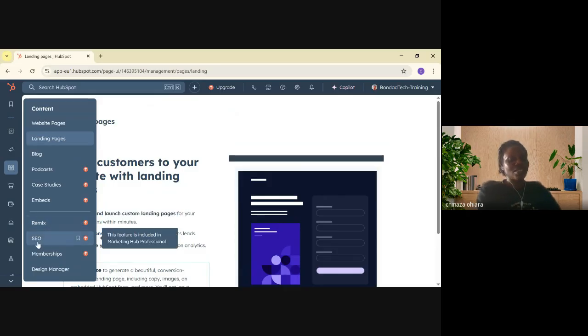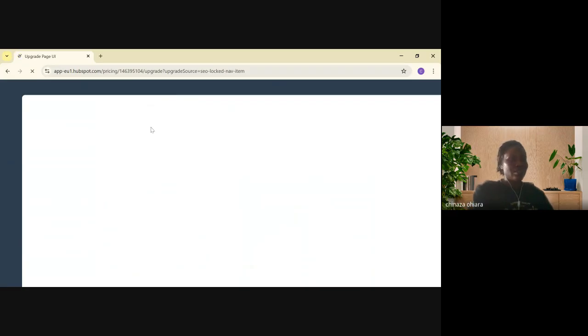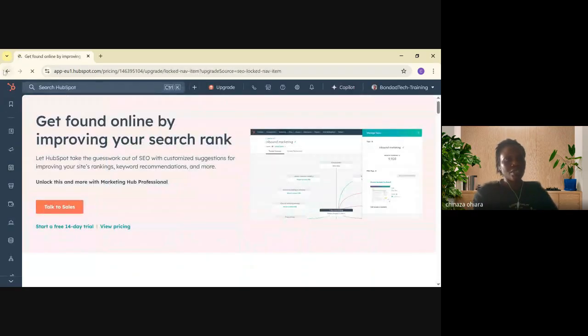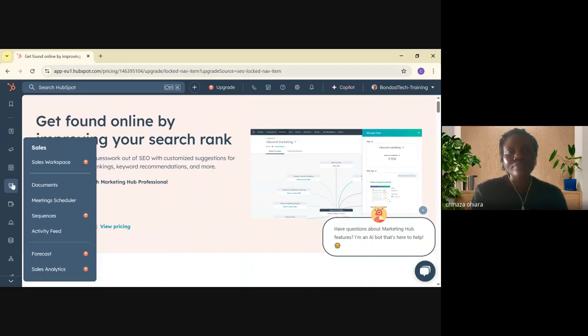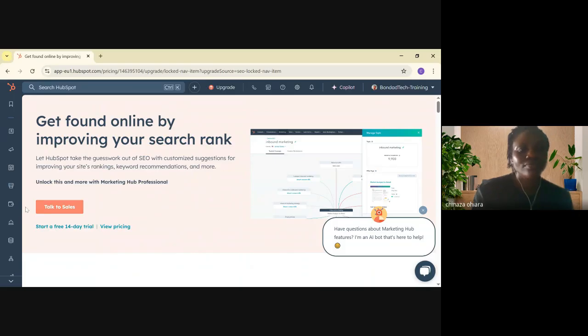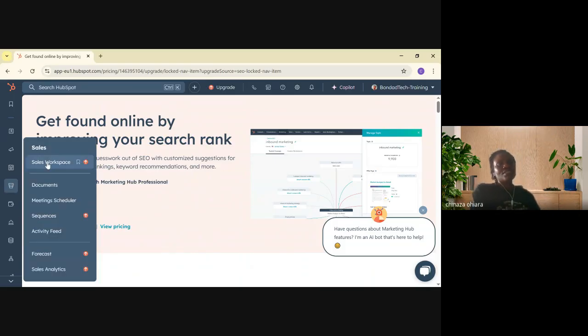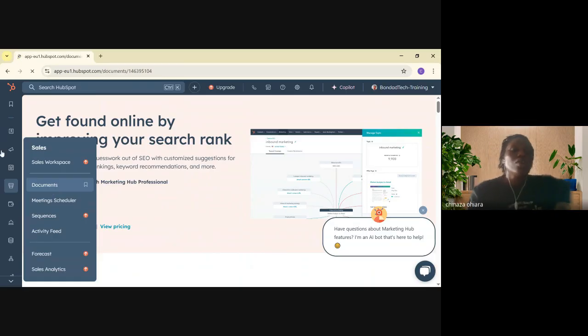So here is your SEO membership. This place helps you manage every other thing. We can't do all these things now because it's asking us to upgrade. Everything is now upgrade. So this is actually like a Salesforce space. These are your documents.